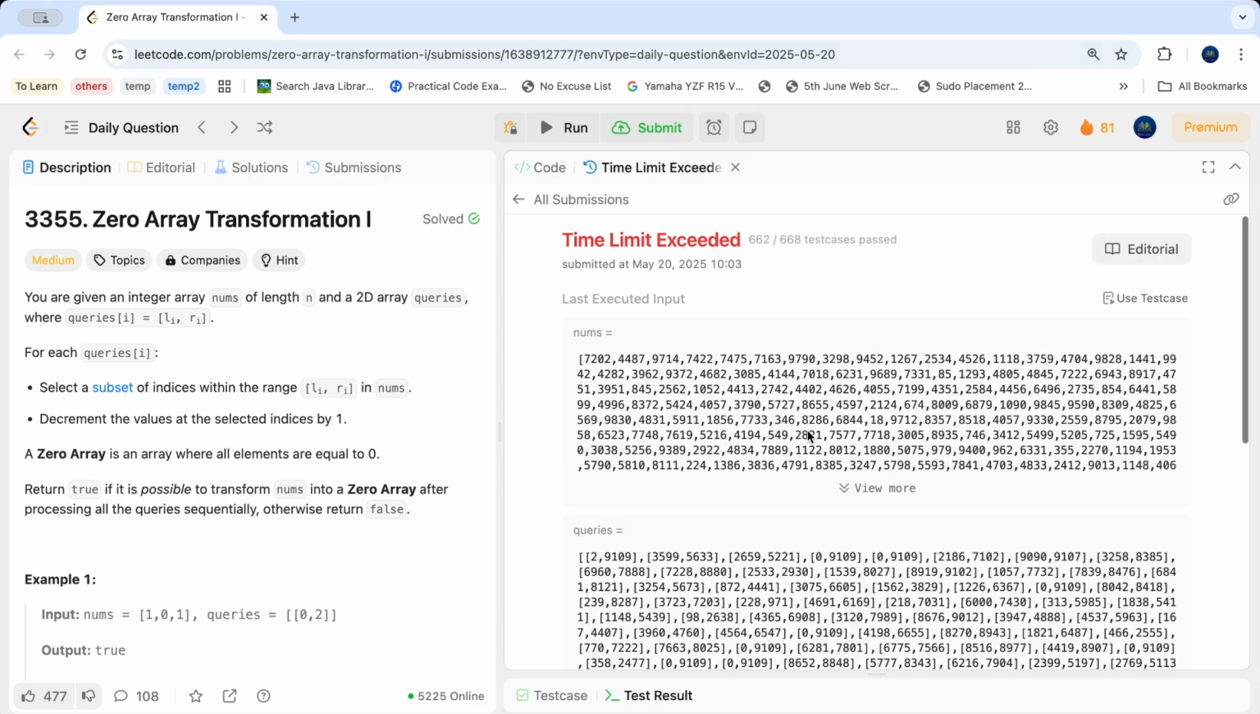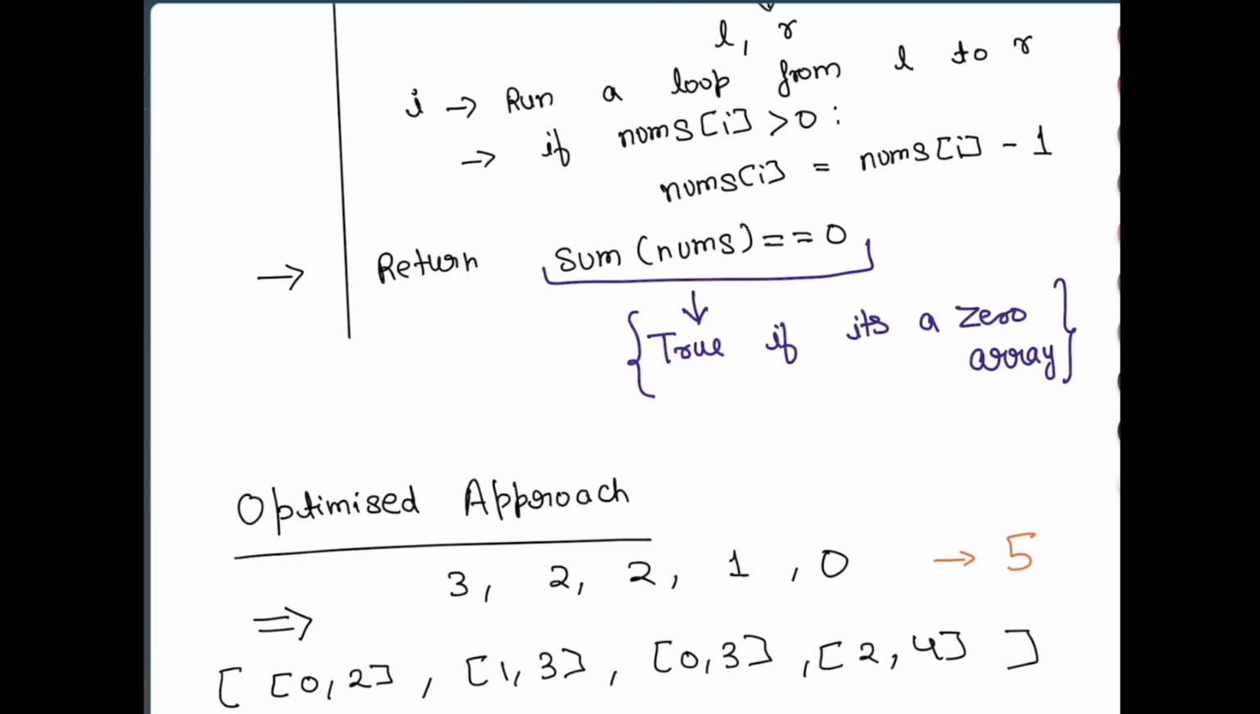Now this code is actually good for 662 cases, but not for all cases. We have 6 cases for which it is telling me it's a time limit exceeded error. Now it is fine. We will try to optimize the process. So let's see what is the optimal process to solve this particular problem. So let us see the optimized approach.